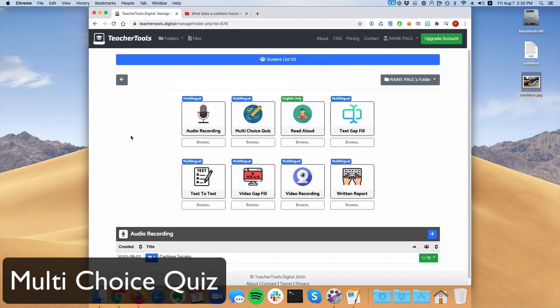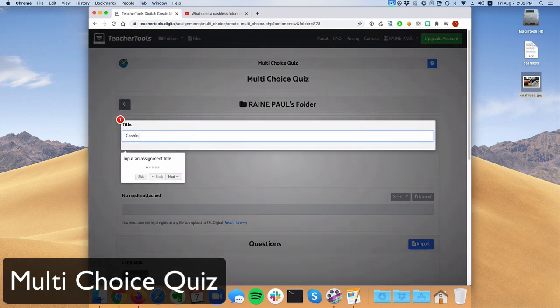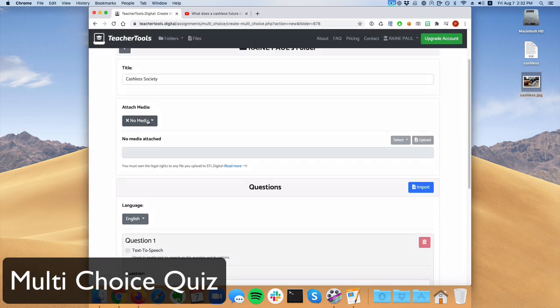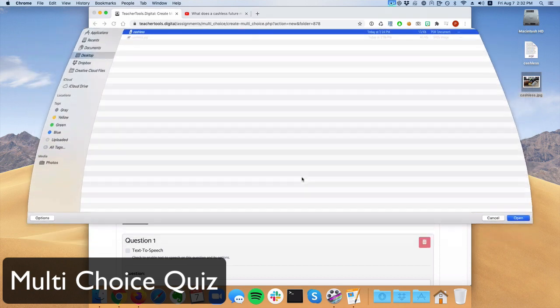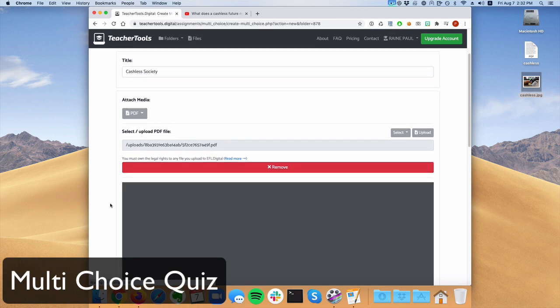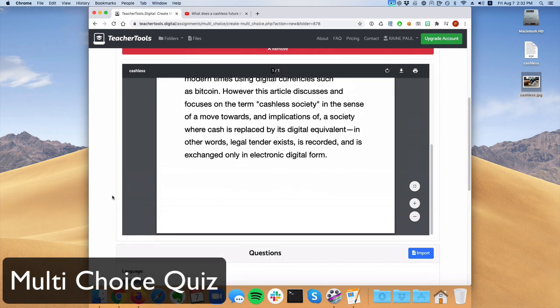So I'd like to create a multiple choice quiz. I click on the multiple choice quiz icon. My title is the same. This time I'm going to attach my PDF. So click on PDF, upload, choose PDF. And that was attached to the assignment. And then I'm going to create some questions.